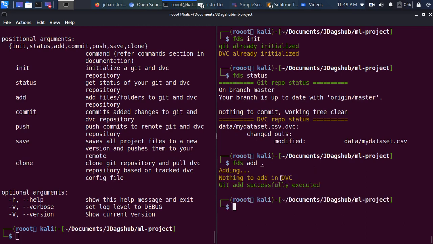It said nothing to add in DVC, right? The reason is that it already tracked the modification. But in case you want to be specific and just go with DVC, you add your dataset again. It's still going to do the same thing. In case you want to be sure that it has been done, you can just go with dvc add to do that again.